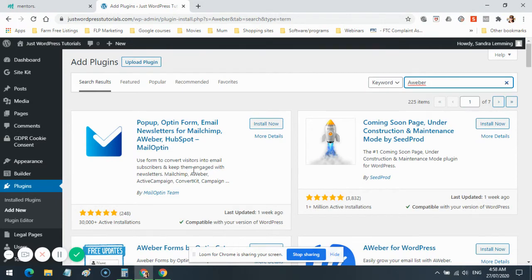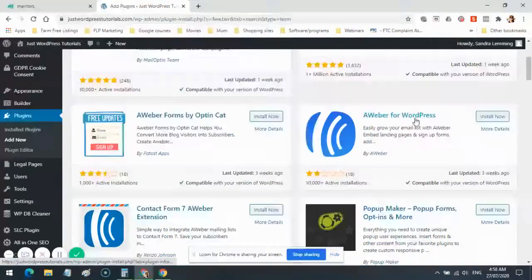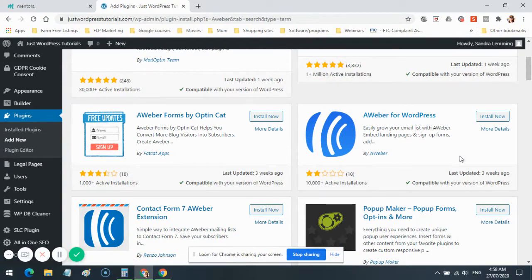Now, you can use any one of these, but for Aweber, these will be classified as third-party plugins anyway. What we want is the Aweber for WordPress plugin. Here it is. It was last updated 3 weeks ago. It's compatible with the version of the Astra theme that you're using. Remember how I showed you it was an Astra theme? So it's compatible with this website that we're building.